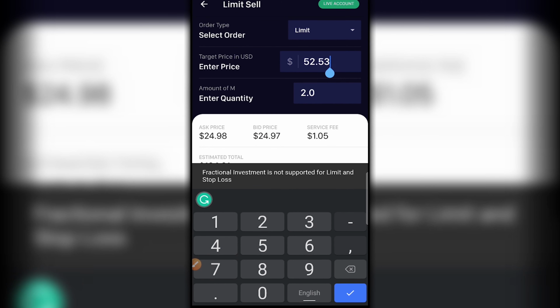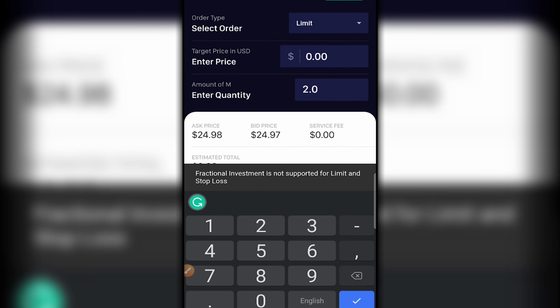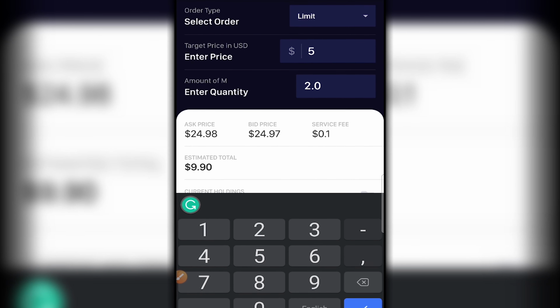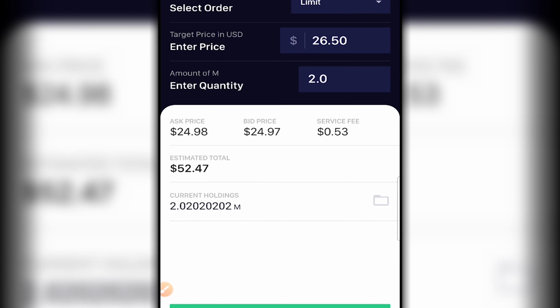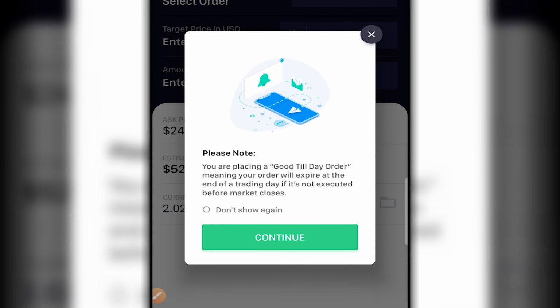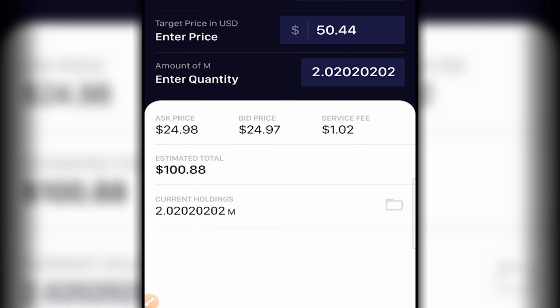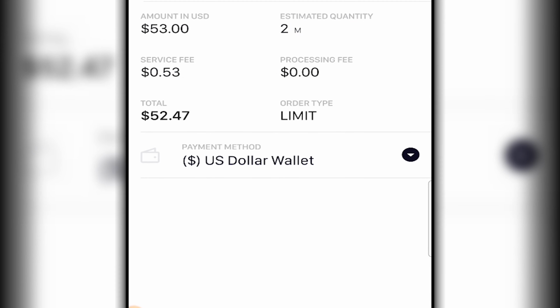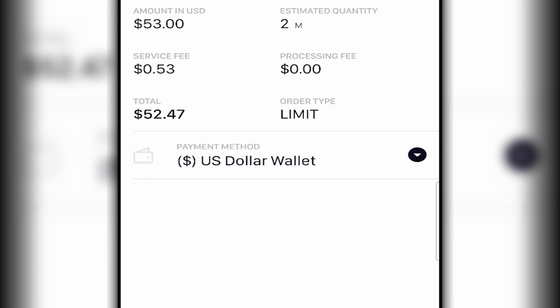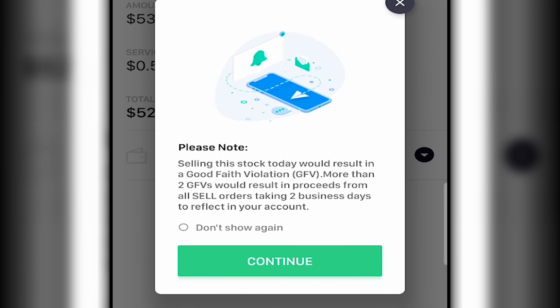Then I'll tell them I want to sell it. Enter the price you want to sell it at. I want to sell it at $26.50. Then I'll click OK. Then I'll proceed to payment. Okay, I want to sell everything. Alright, then I'll now confirm the transaction.